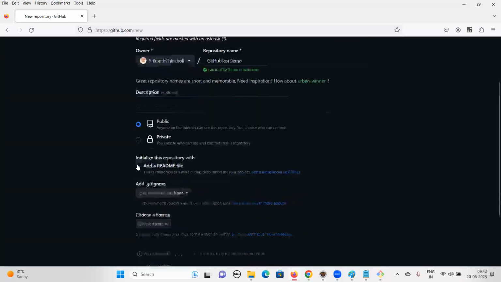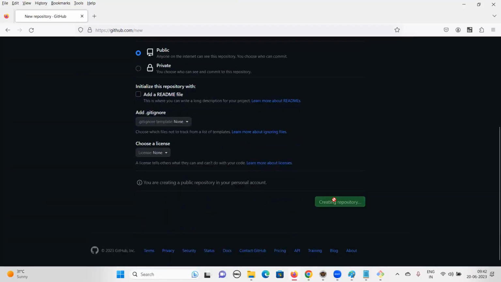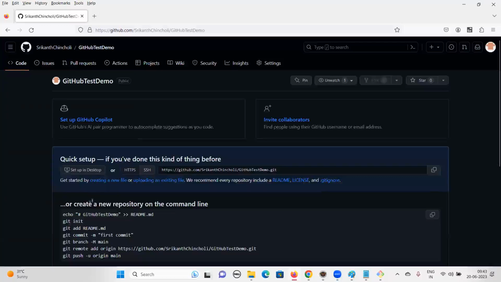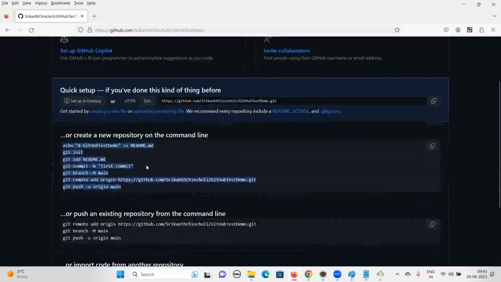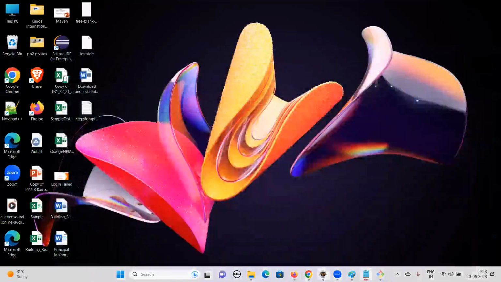Okay. So I want to put it public, and here I want to create a repository. Earlier we did it with the command prompt. Now we are going to do it from Eclipse. How do I do it from Eclipse? I'll show you.